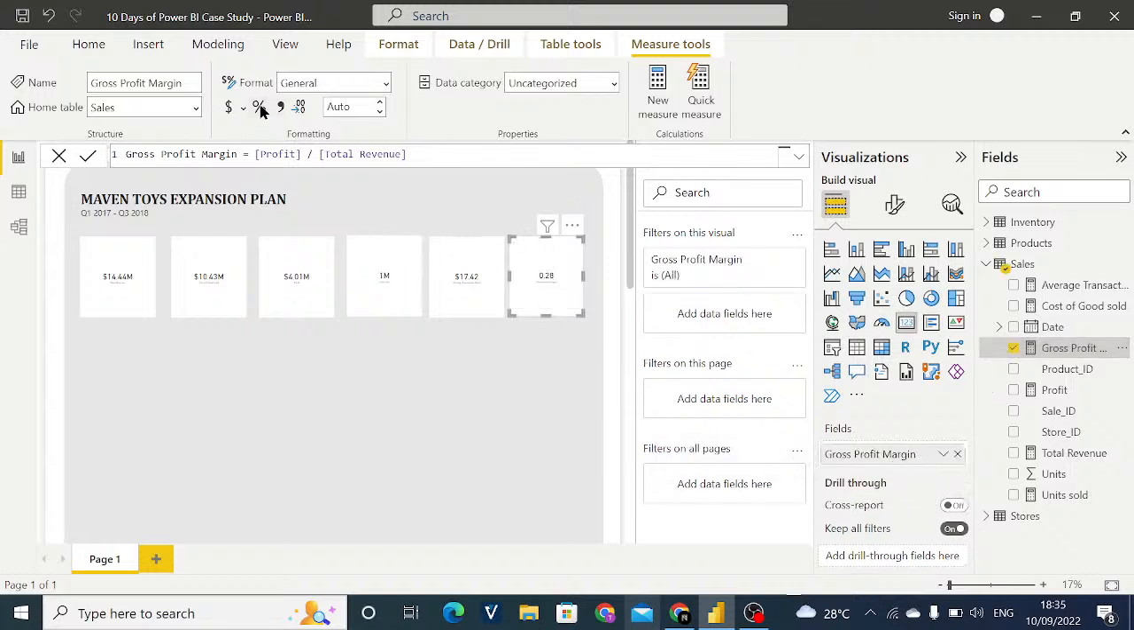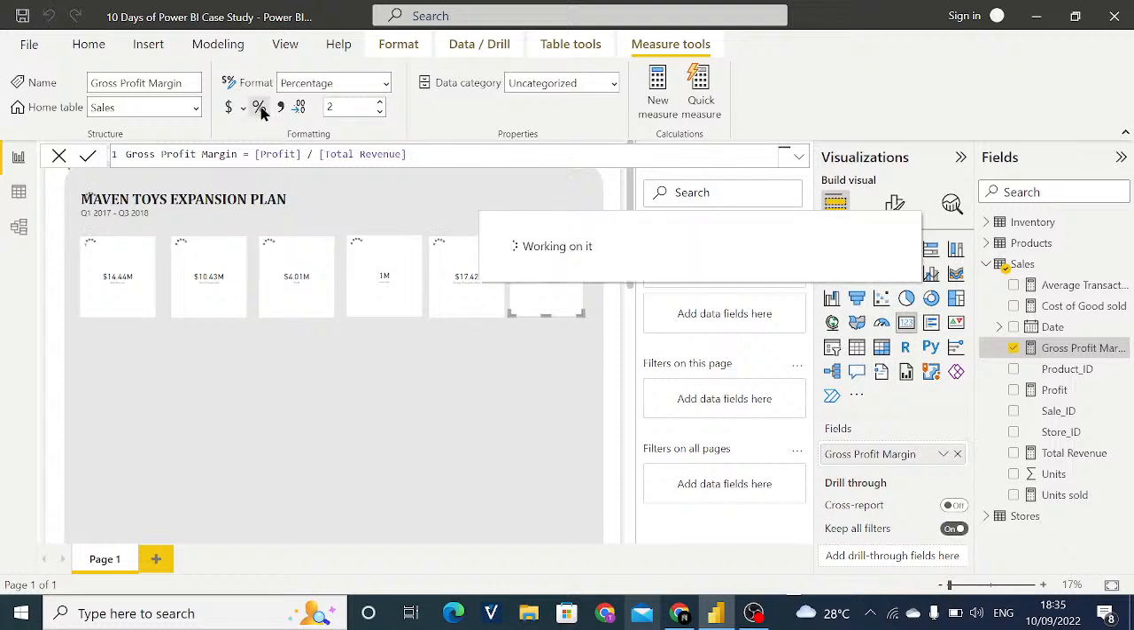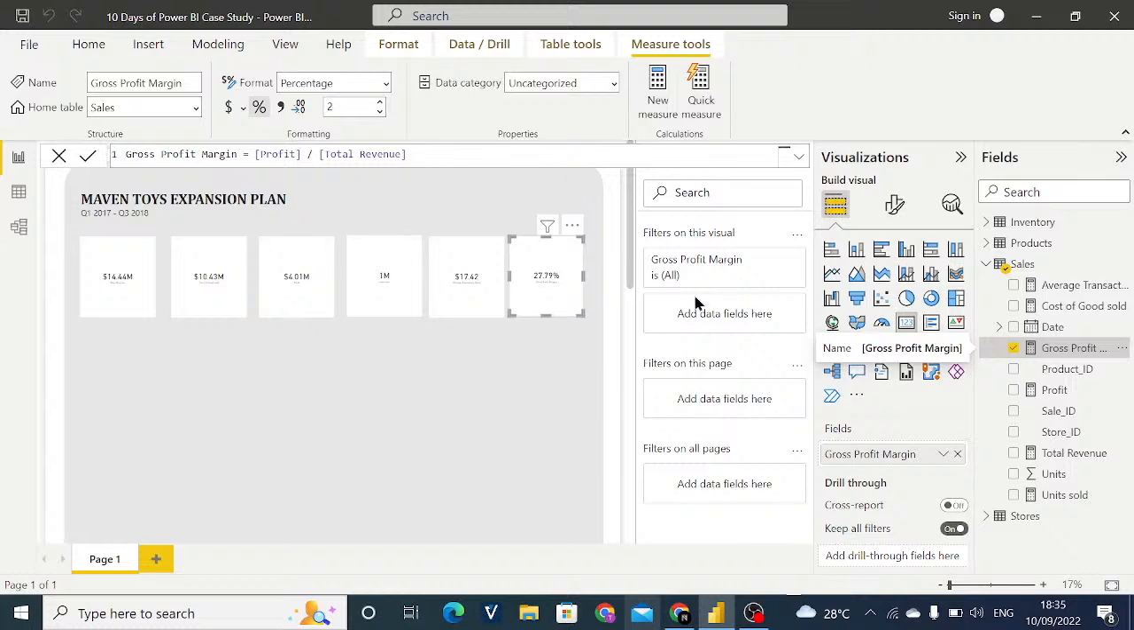This is not in percentage yet, so I have to change this to percentage. No, I didn't select it well. So now that's in percentage, 27.79%.